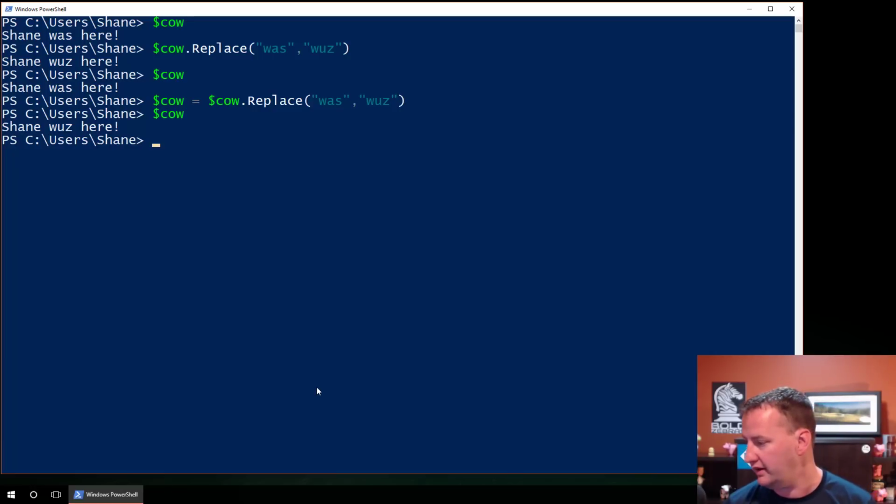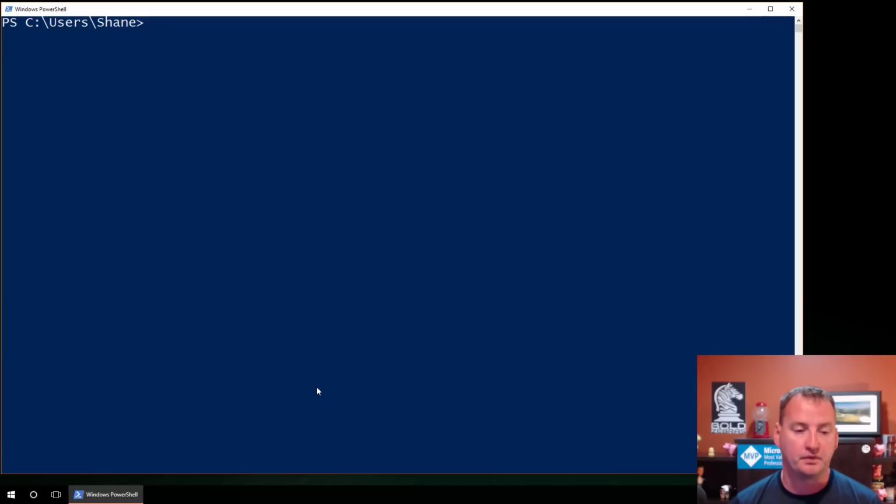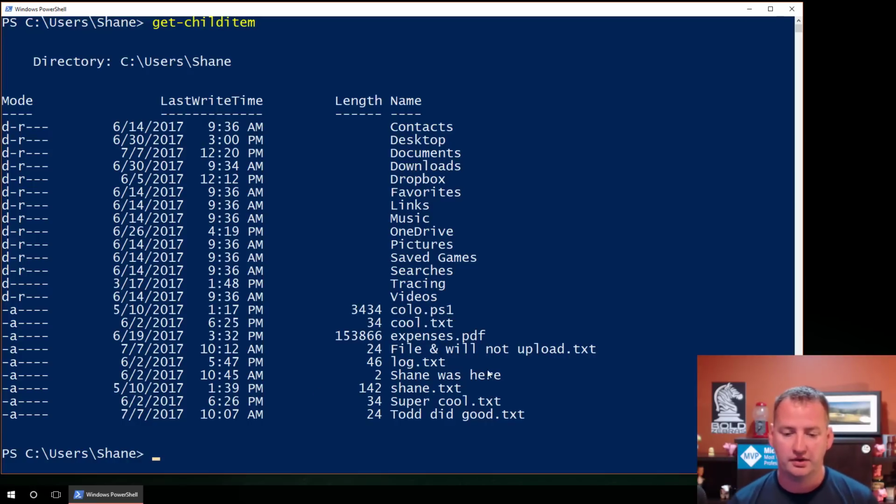So with that in place, where I might use replace, because it is a very handy commandlet, is I would often use it to deal with file names that don't work. So like if you do get child item here, you can see that file and will not upload.txt is an example of a file that I can't upload to SharePoint on premises, right? With SharePoint on premises, the system doesn't support a special character like an and sign in the file name. So before I could upload all these files to SharePoint, I need to fix all those, but I don't want to go through and do it one at a time. If I get an intern, I would happily assign it to the intern. But me, myself, I prefer PowerShell.